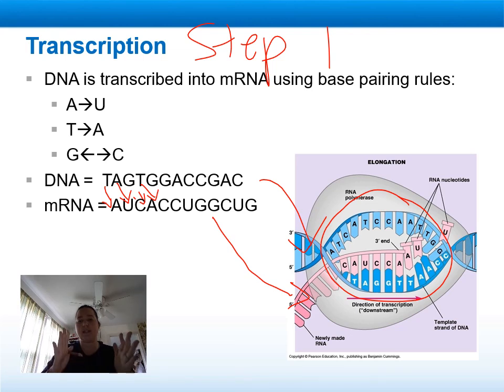So the first step of protein synthesis is to take the DNA, which isn't capable, for the most part, of leaving the nucleus, and convert it into mRNA so that the mRNA can leave the nucleus and go do its job. I don't want to get into step two just yet. That will be your next lecture. I just think you might need a little bit of time to sit and digest all of this first.